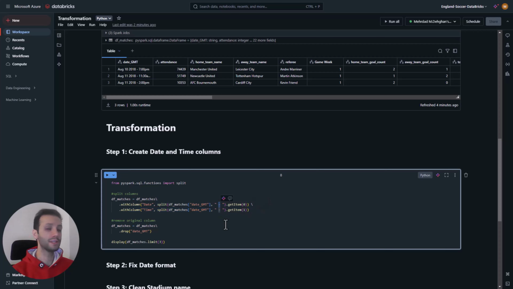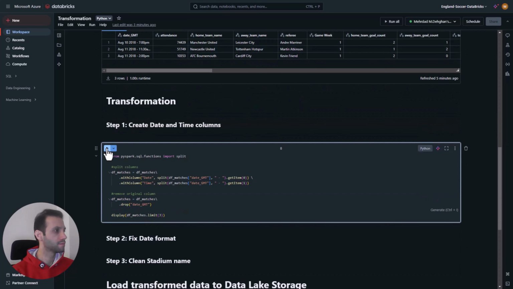0 means before dash, and 1 means after dash. For after dash, just because we have the time, we put in a time column, and before, just because we have date, we put date, and with withColumn, we add 2 new columns. We store all this process in the data frame. And after that, just because we split this column, we don't need the original column, and just simply we can use drop function and drop this column. And finally, we see just the first 3 rows. Let's run the code and see the process.